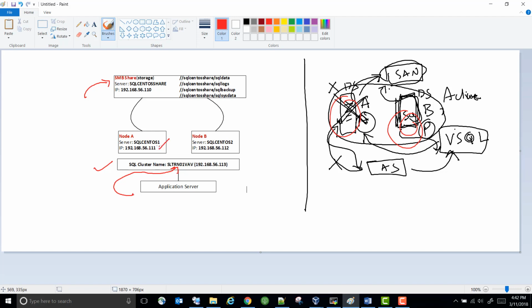These are the IP addresses I'm going to use: 111, 112 and 110. You have the two nodes here, and the SQL engine will be running on these two nodes and accessing the data from these share folders. So that is what we are going to do. Okay, let's proceed to installing the cluster.